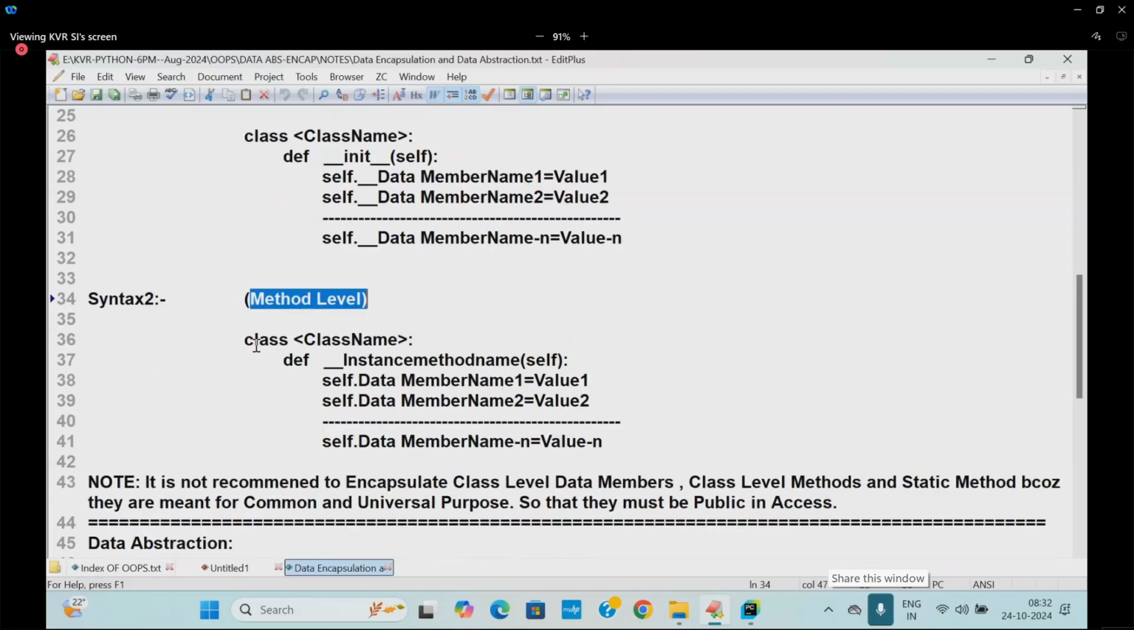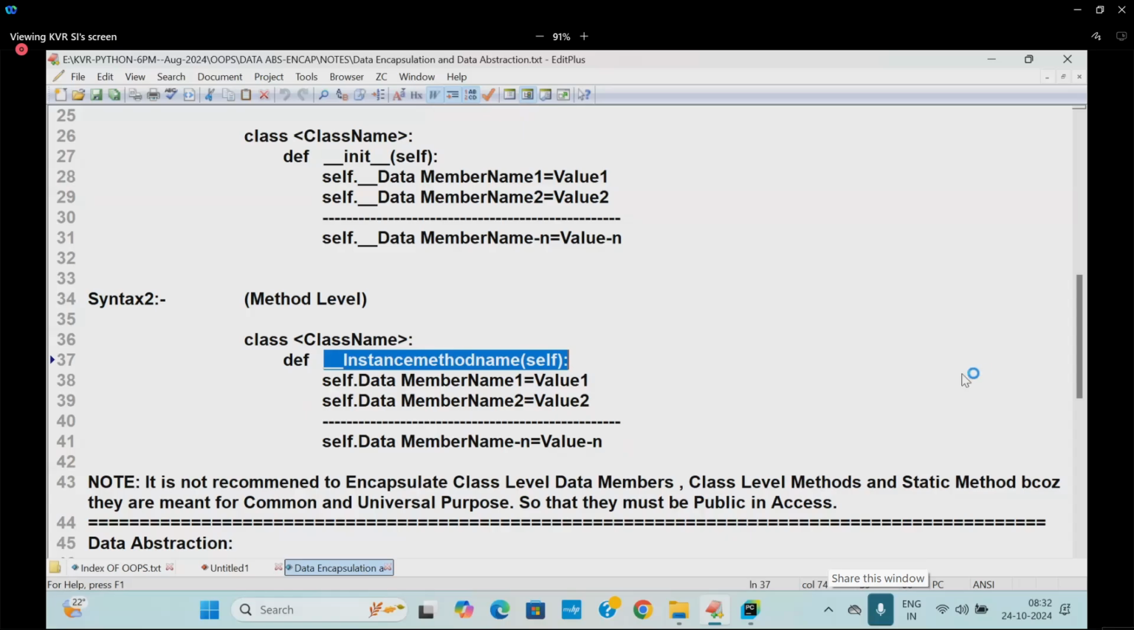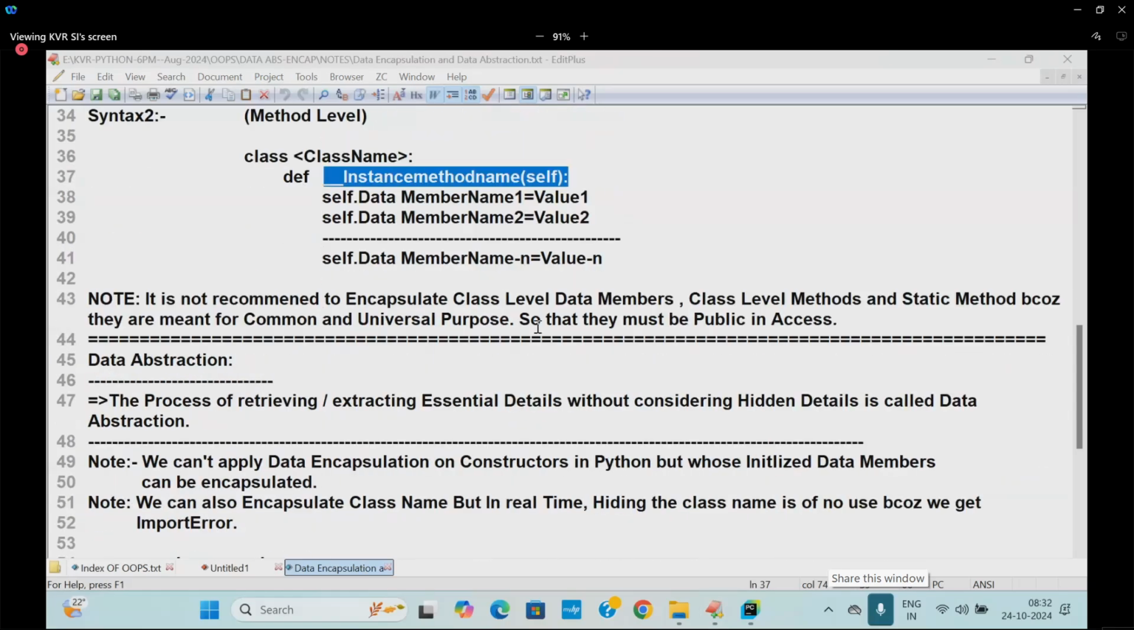Method level: class name, def __instance_method_name, only self. Made as data members, you write it as it is, but the complete method is made as what? Encapsulated.